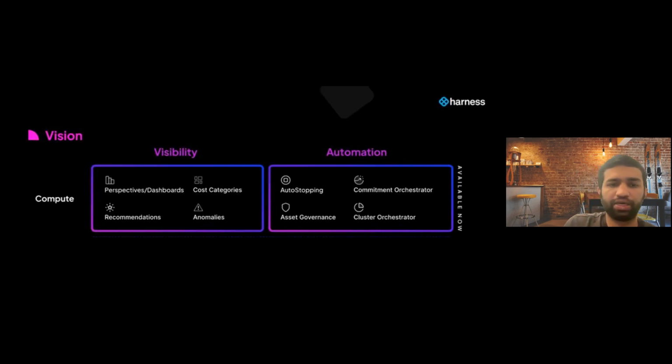And to sum it up, including the automation, which is auto stopping, governance, commitment and Cluster Orchestrator, we also have visibility portfolios, which are perspectives and dashboards, which show you all the costs associated with the cloud providers across the services, across each and different line items. All these are fetched through CUR. So all you need to do is connect your CUR, and we will fetch and create those dashboards and reports for you.